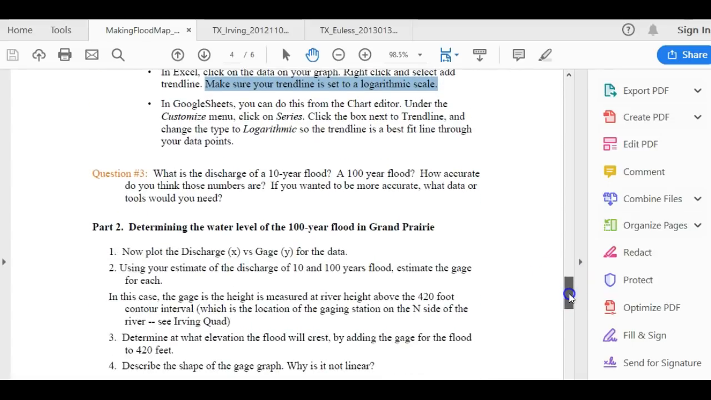So now it says, okay, we're almost done with part 1. What is the discharge of a 10-year flood? Then a 100-year flood. How accurate do you think those numbers are? And if you wanted to be more accurate, what data or tools would you need? So this last part for part 1 is pretty easy.